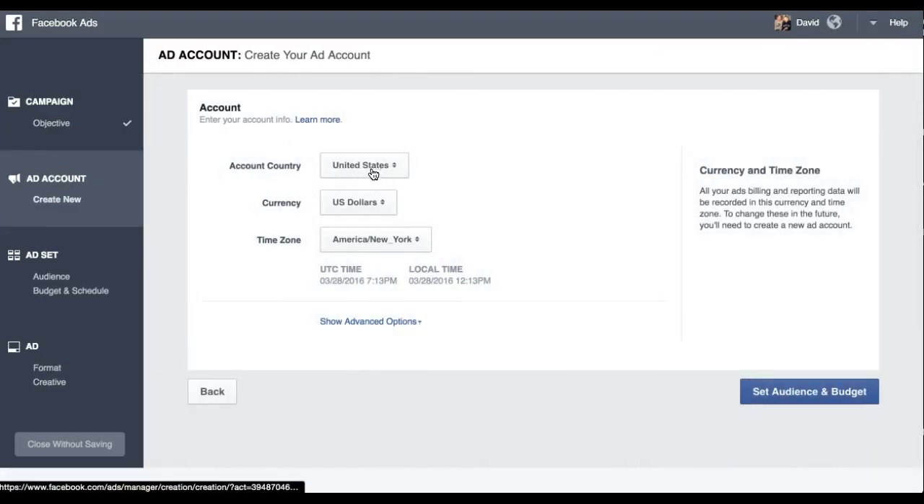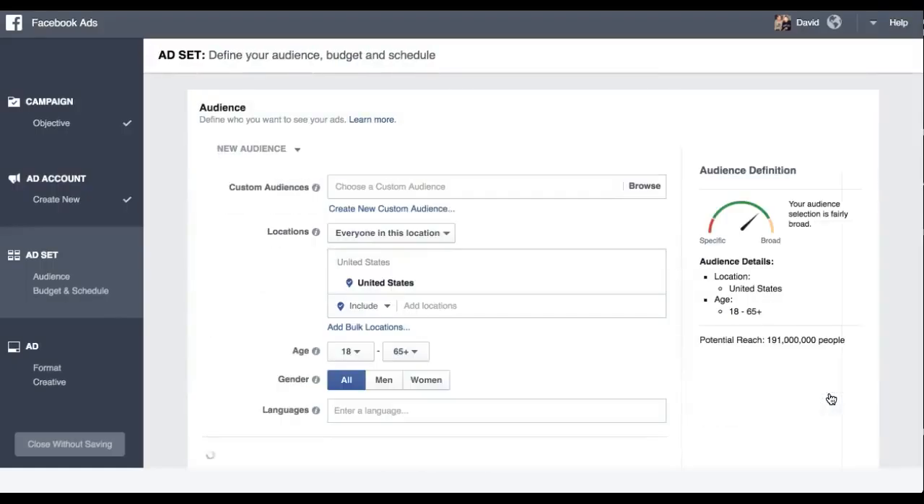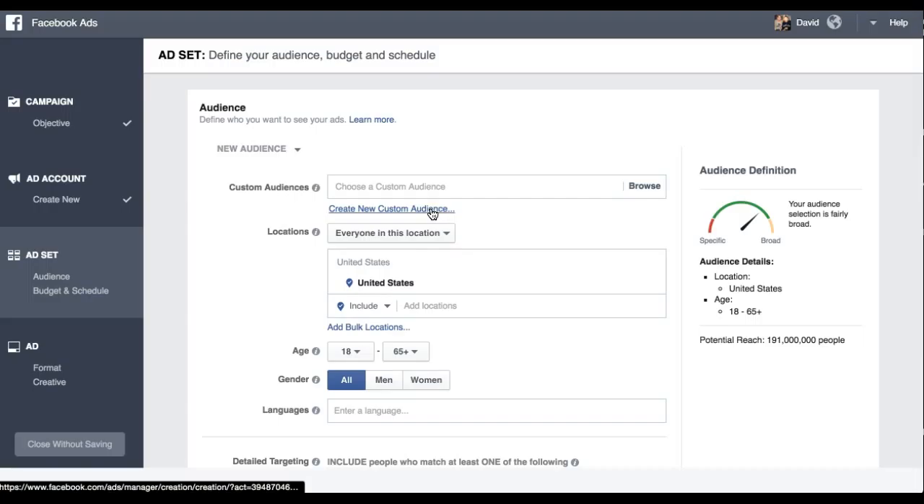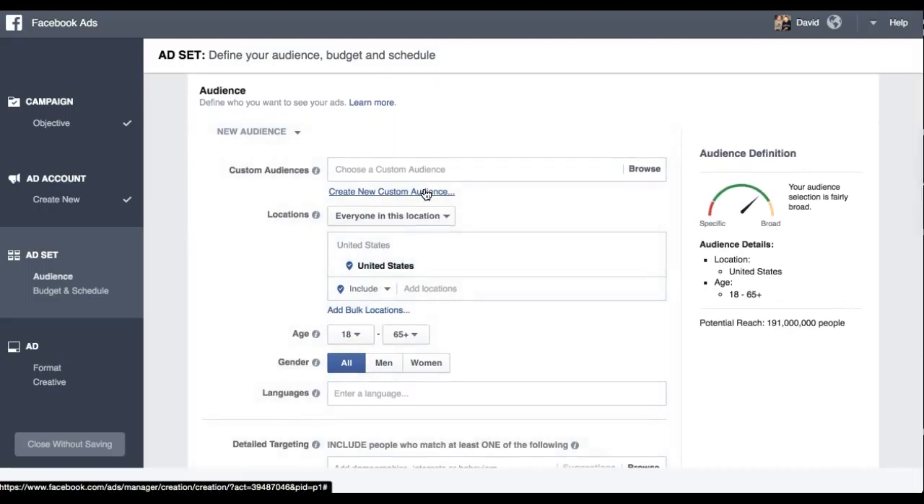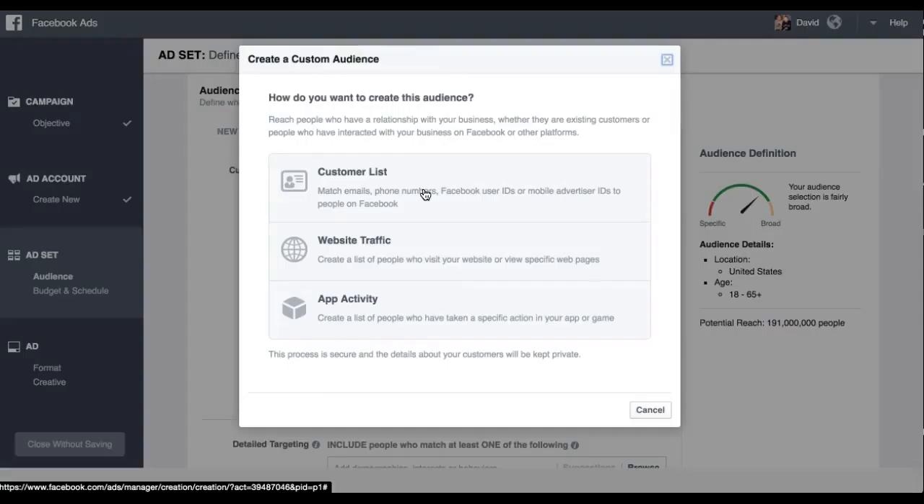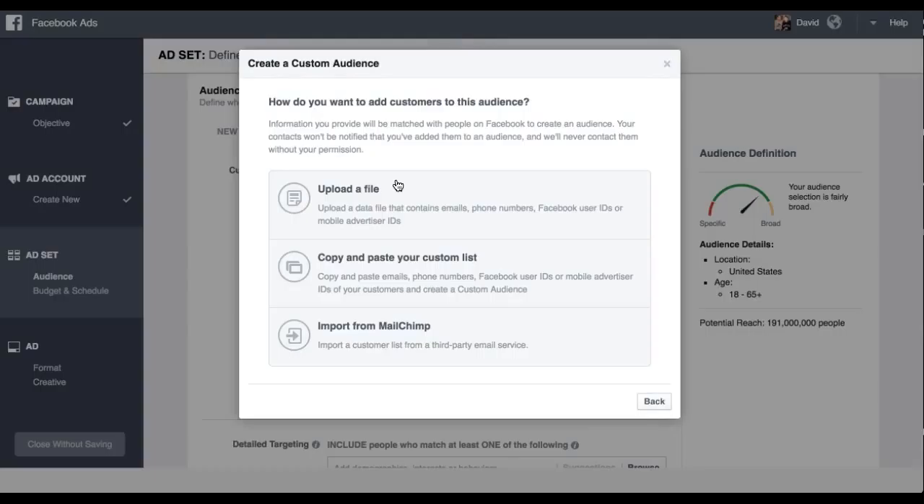You're going to make sure you fill in this information, which is correct as it stands, but where your account resides, the currency, and the time zone. And now you're going to set your audience and budget. There are a number of different ways to create an audience within Facebook, but this purpose is to create a new custom audience. So once you've done that, you're going to click on Create a New Custom Audience. You're going to click on Customer List, and you're going to upload a file.